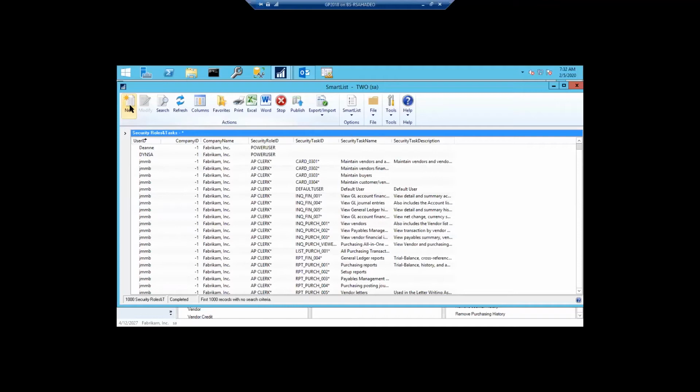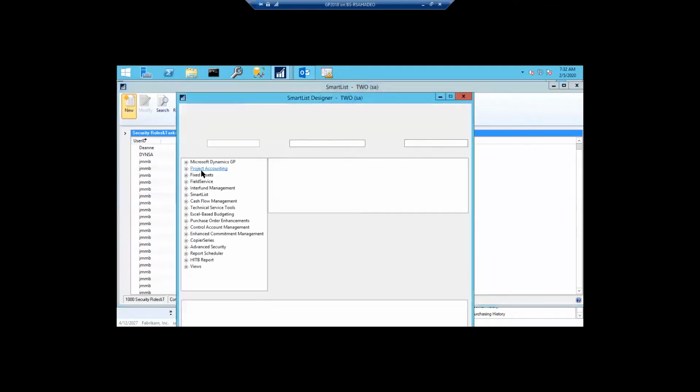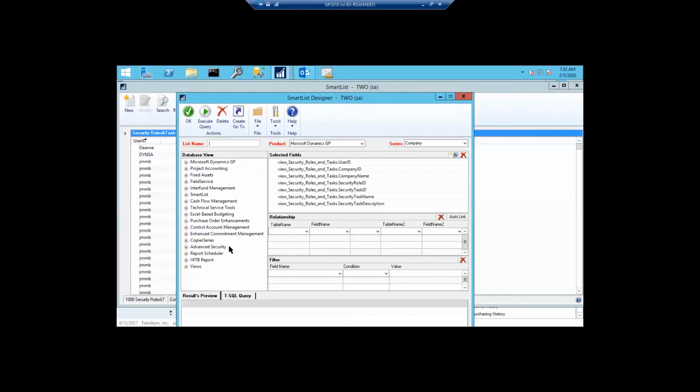Now, if I were to click on new, it takes all of the information from that report and I could actually give the report a new name. So I could use one of the existing SmartList reports and save as my own report and make changes, or I can use one of my reports that I created as well.